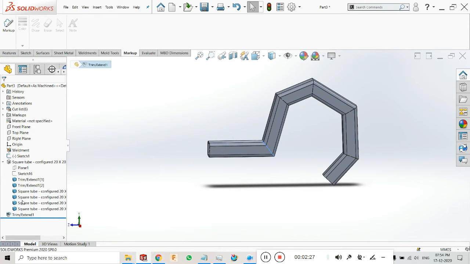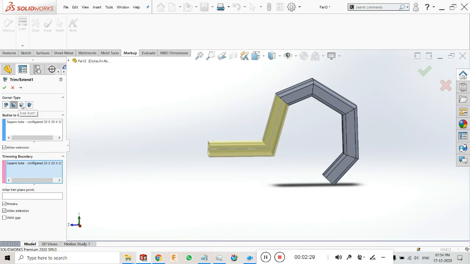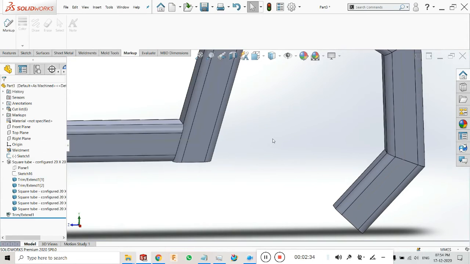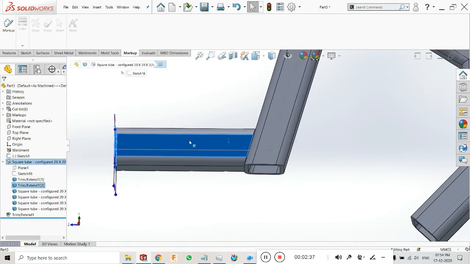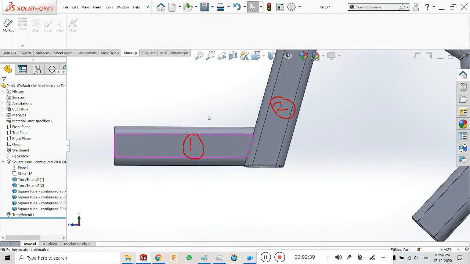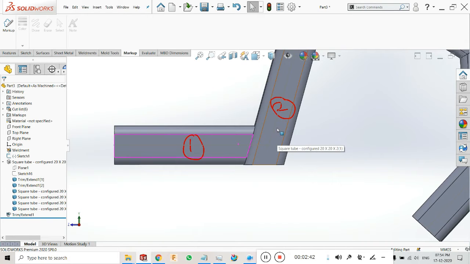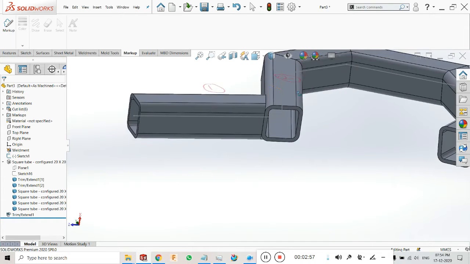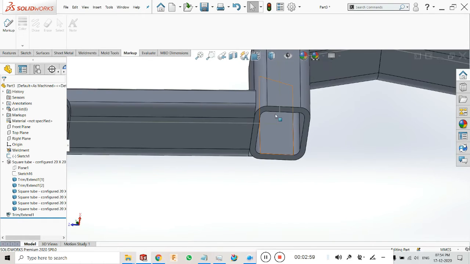The third type is end butt. If I select this end butt, you can see body 1 is trimmed from body 2, where body 2 is the major and body 1 is the minor. Body 1's mass is reduced with the help of body 2. And you can also see this has been created over here.